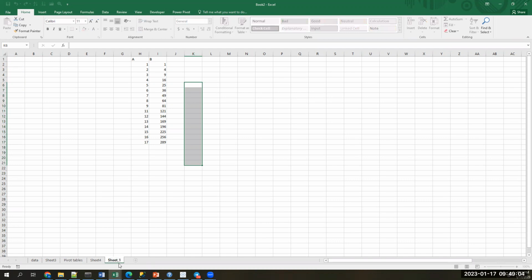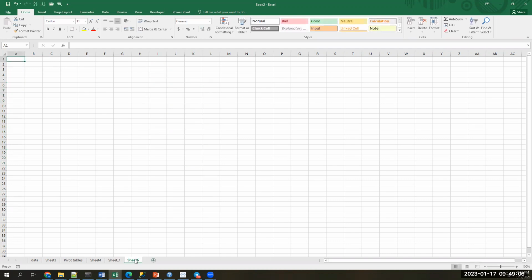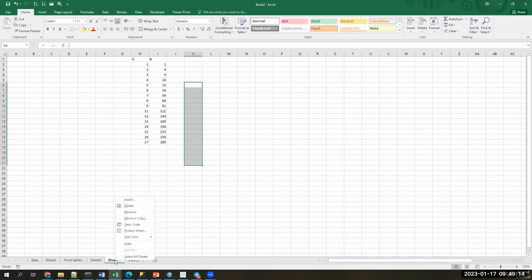Sheet 1. If you want to create a sheet, you can create like this, sheet 2. If you want to give any color, you can give color. You can delete or insert or rename or move or tab color. I'm selecting red.